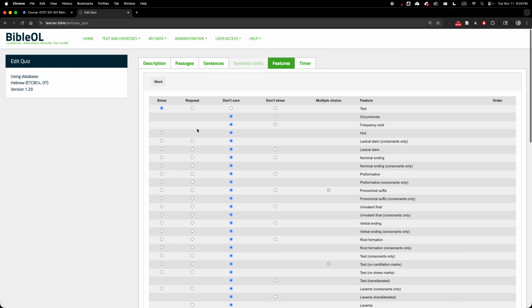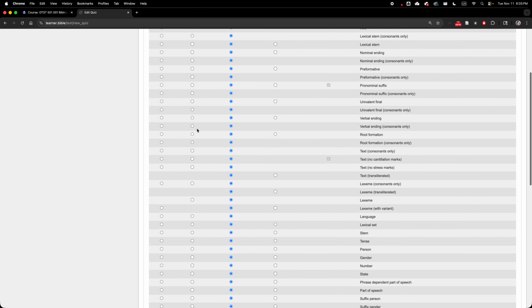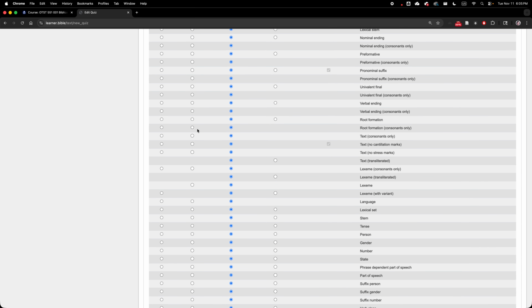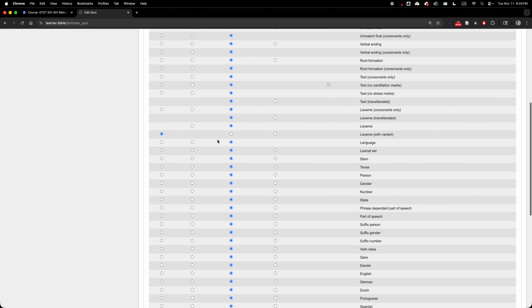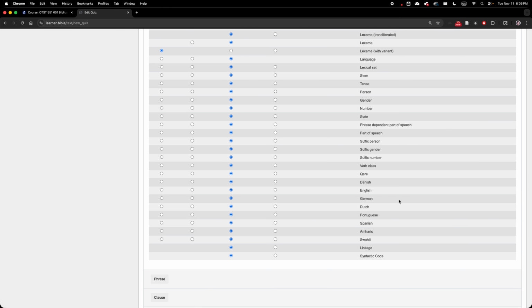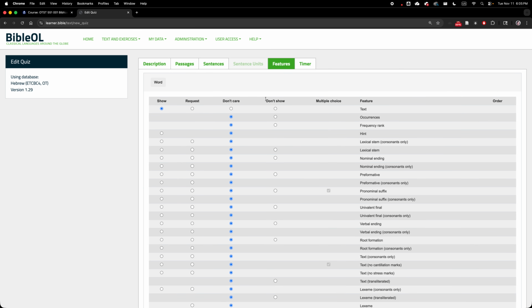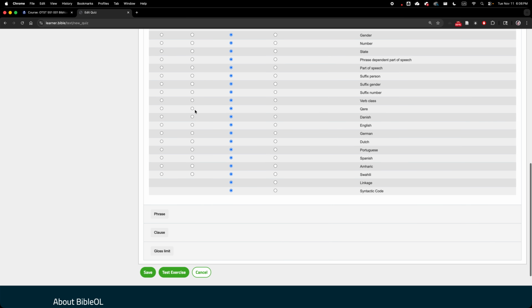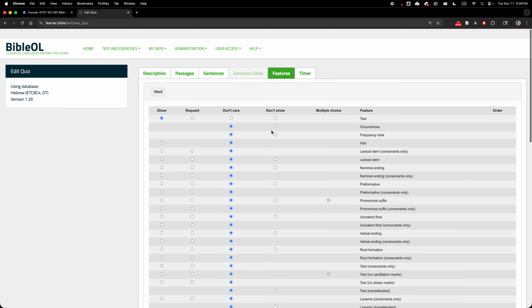For example, we want the student to see the text. Or perhaps we want the student to see the dictionary entry form of the word that they are supposed to provide the English gloss for. Yeah, we want them to provide the English gloss. So you see here, request. Under request, you define what you want to ask. In this case, let's say we want to ask English words.